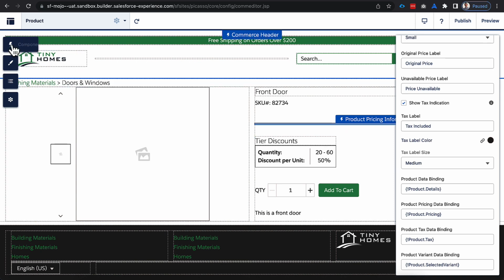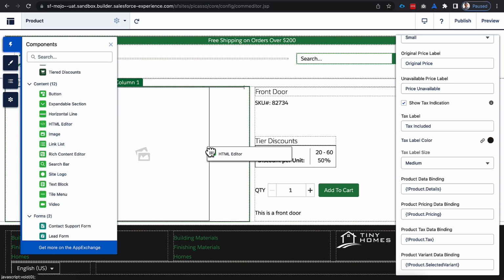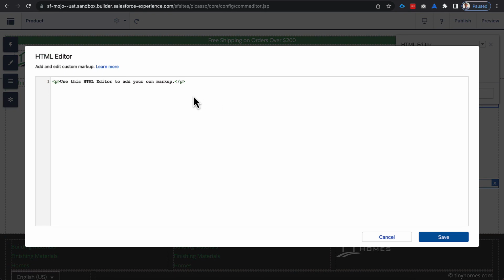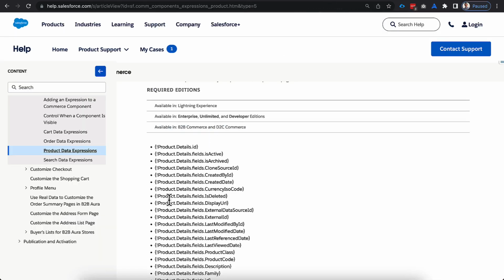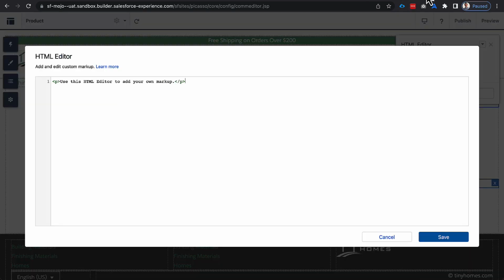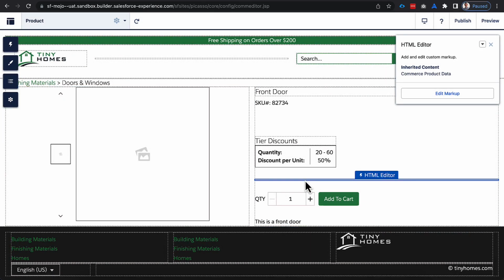But before we do that, one more real quick. Let's go over into the left-hand side. Let's pull over HTML editor here and drop it between the two of these. We can edit the markup here, and we can go back over into our product expressions over here, and let's say we want to pull in the external ID. You could pretty quickly do that by just dropping in, let's put it between the P tags here, and we'll save it. And now that information is going to be available for us.